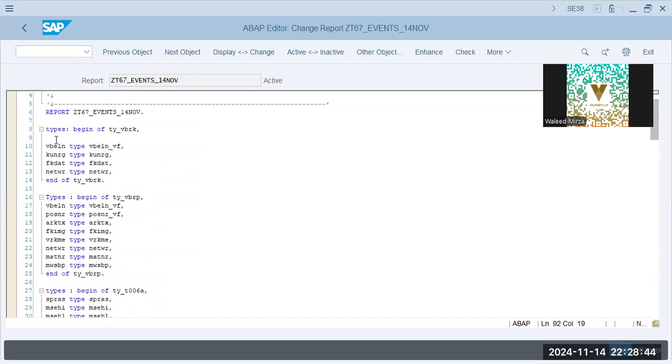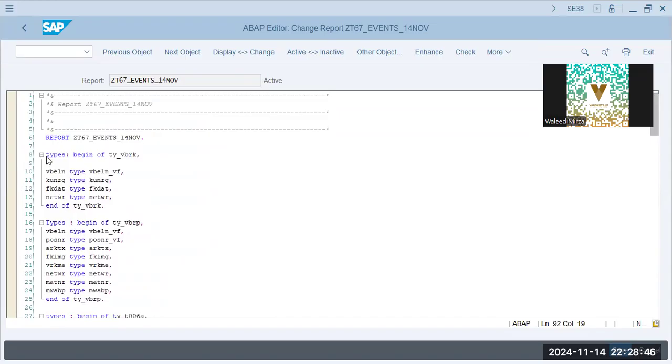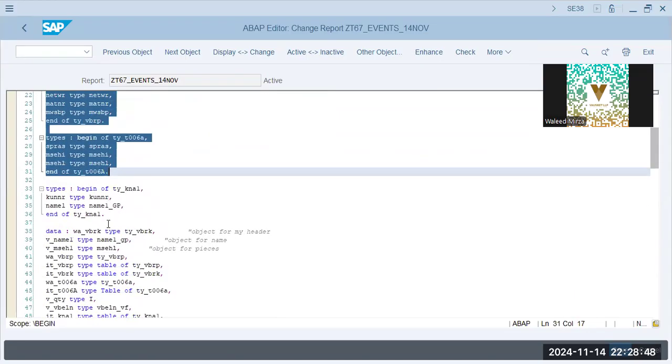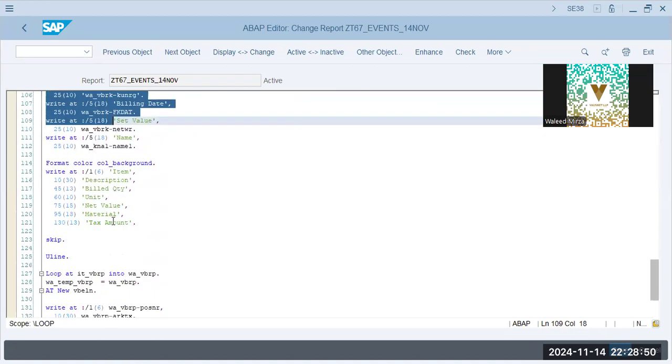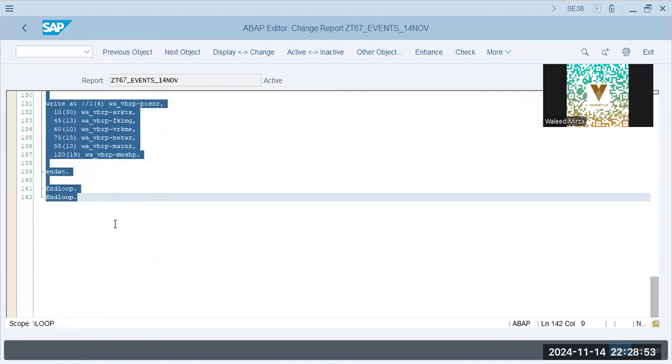What I'll do, I'll copy all of this code and we'll put it in our Git for sales document printing. Okay. Let's stop over here for today.